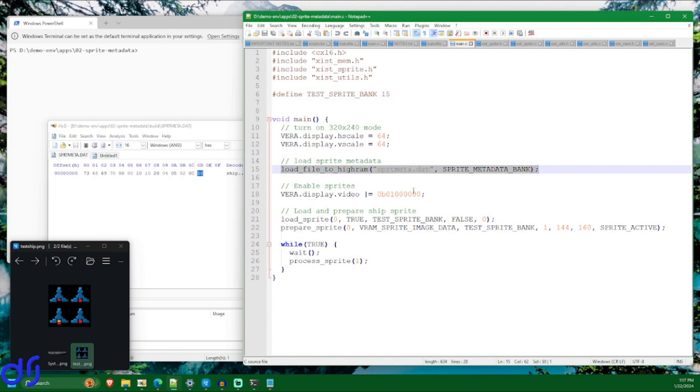about how to parse and load our sprites. Then, using that metadata, we loaded our sprite into high RAM, and then we used prepare sprite to copy the sprite from high RAM into VRAM and set up all of the necessary stuff in the background to make it work properly with the Vera and so on.